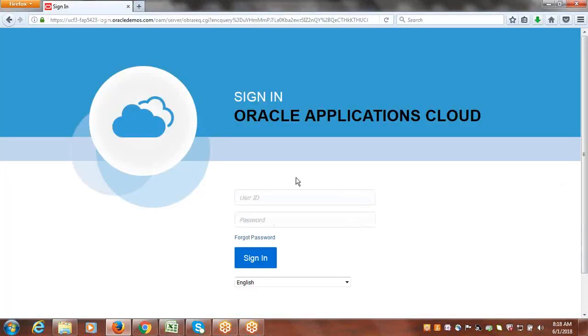So this is a new instance which I'm using. We'll go and see the setups. I have a user called new pod.